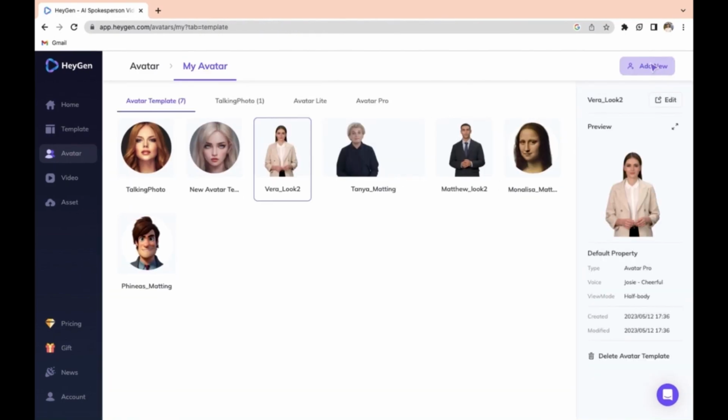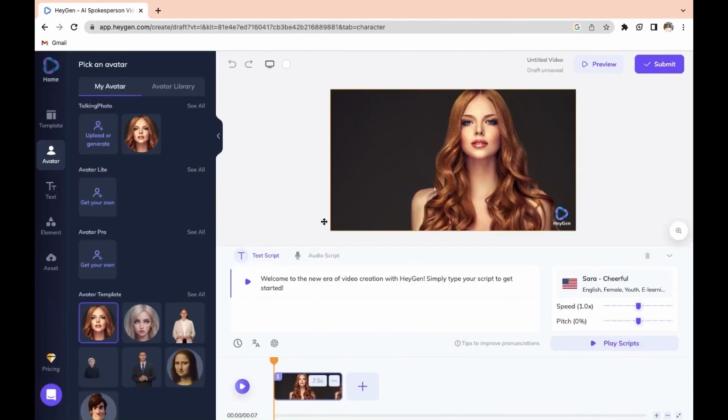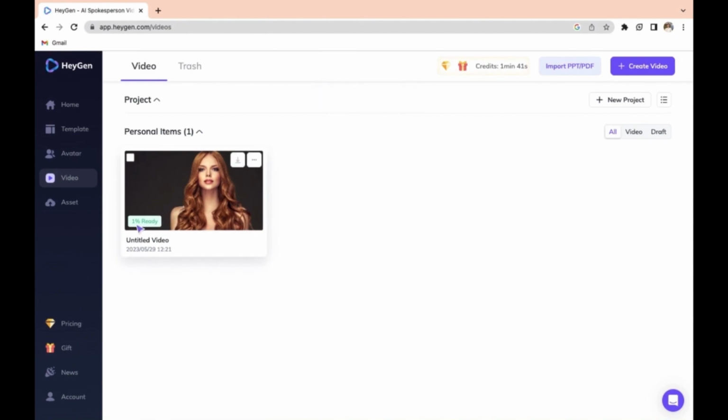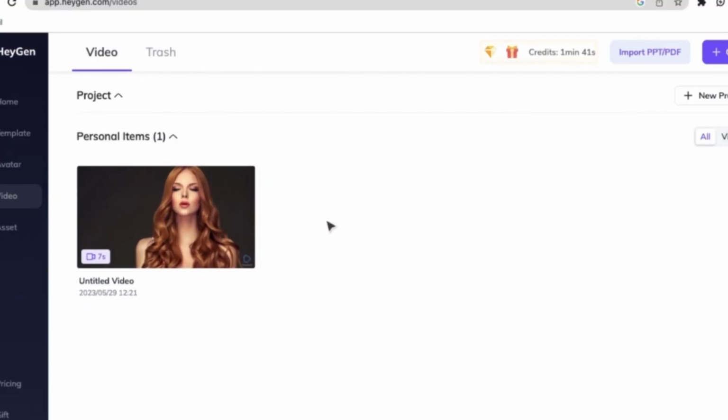When the avatar is ready, click on the box to enter your prompt. After finishing, submit your video by clicking the Submit button. When the process is finished, select the Download option to save your video. This is the outcome. Welcome to the new era of video creation with HeyGen. Simply type your script to get started.